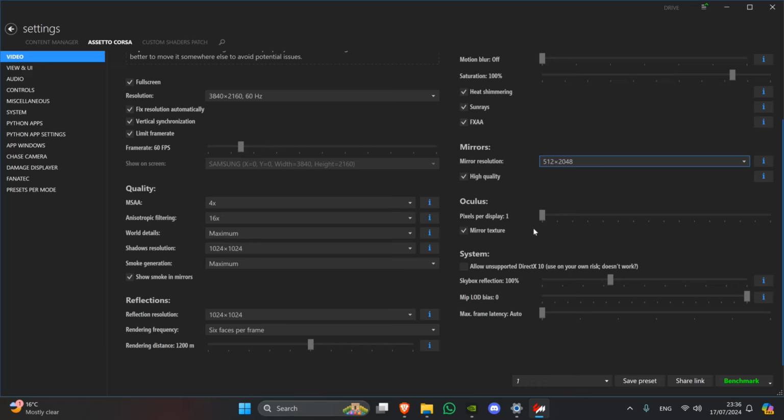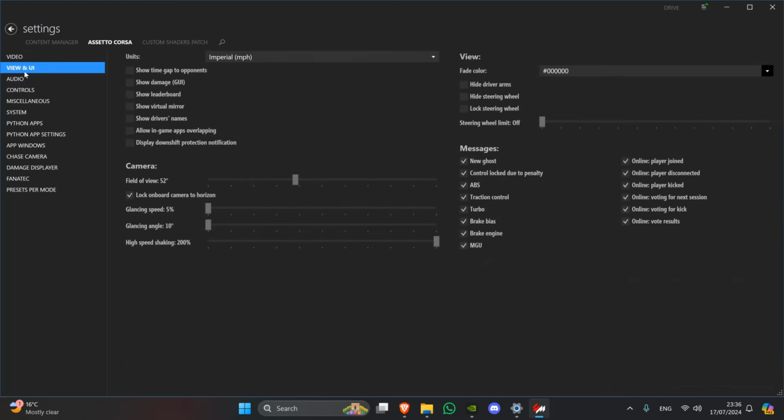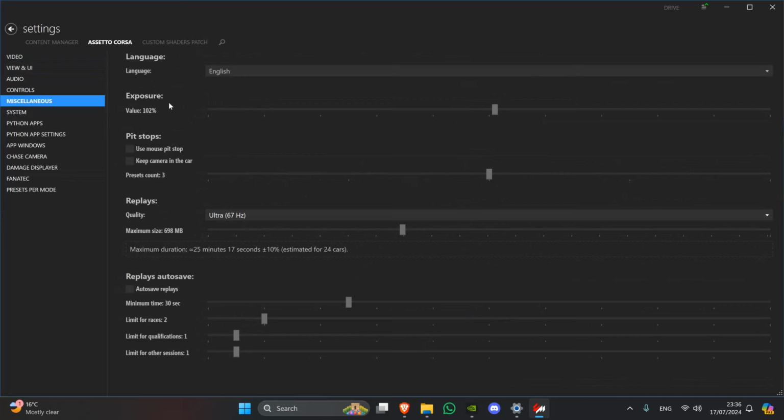Right, VR, Oculus, don't know about that, apologies. So I'll just copy these settings here for system settings. Skybox reflection on 100, MIP level of detail bias 0, and then frame latency on auto. You see there are some other settings you can change as well, but that comes more into the other thing as well, which is exposure. Just keep that on 100. Some of the post-processing filters will allow you to adjust this slider for your exposure sort of live, but some of them have got fixed exposure, so don't worry too much on that. Just keep it on 100.